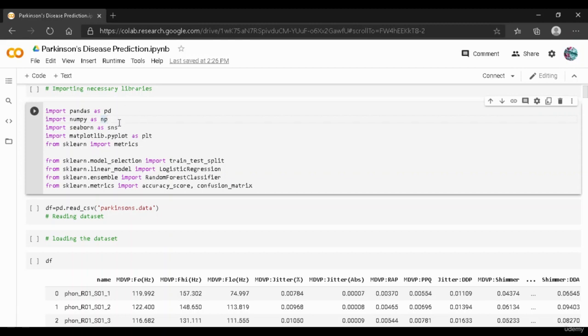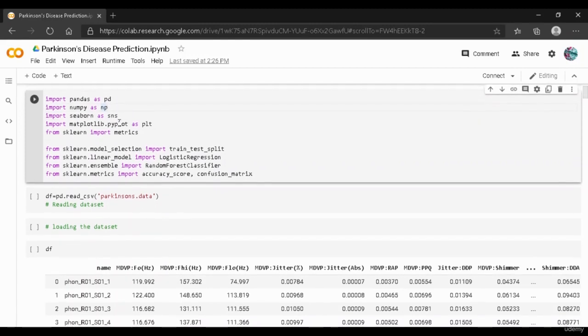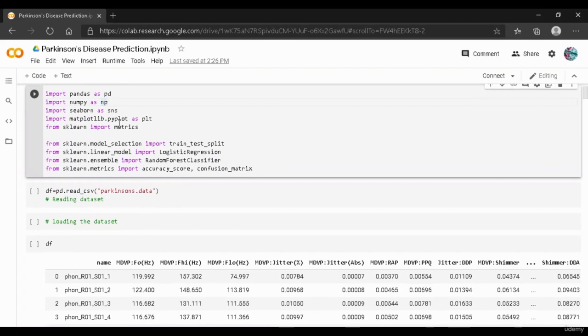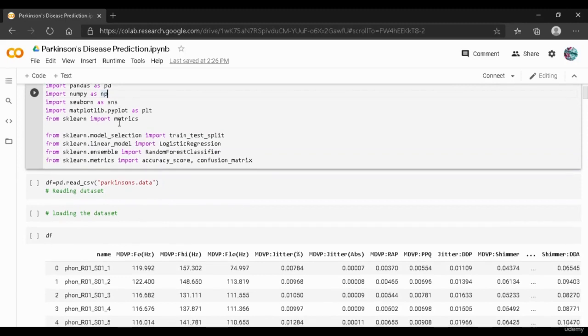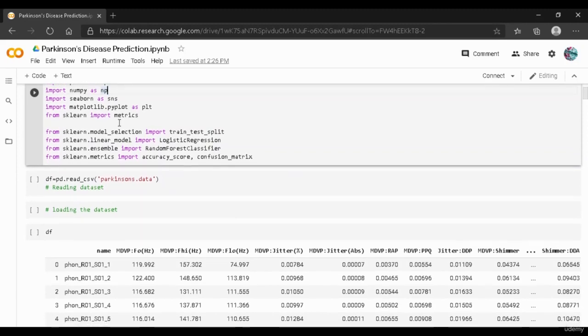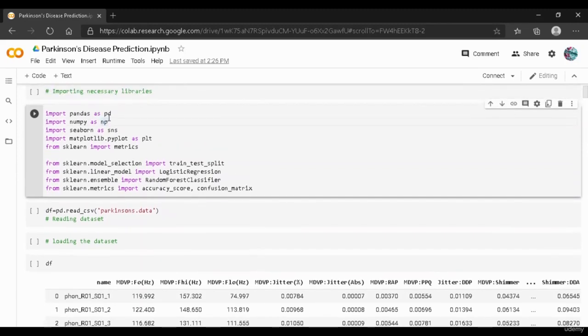Over here, as you can see, after pandas, we have imported NumPy. NumPy actually stands for numeric Python, and NumPy is a Python library which will help us to work with arrays. At the same time, NumPy also deals with matrices and algebra.